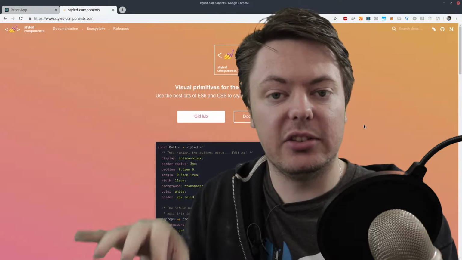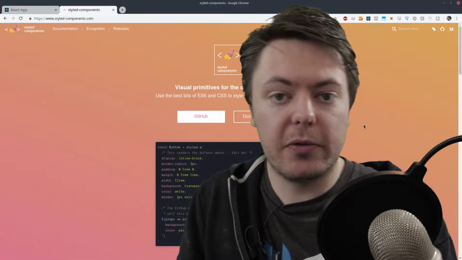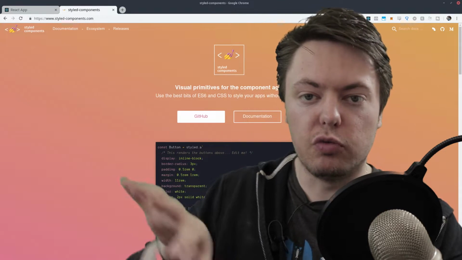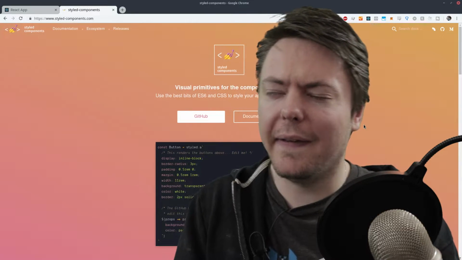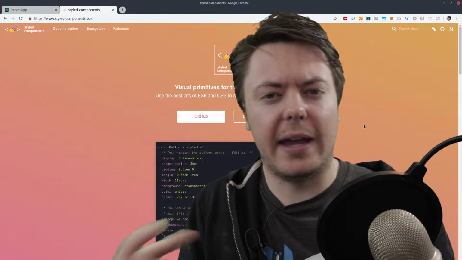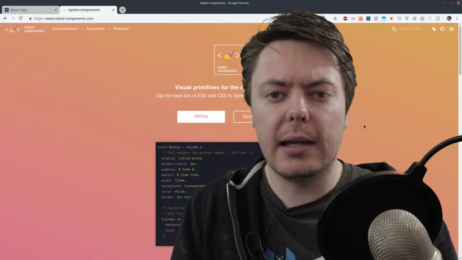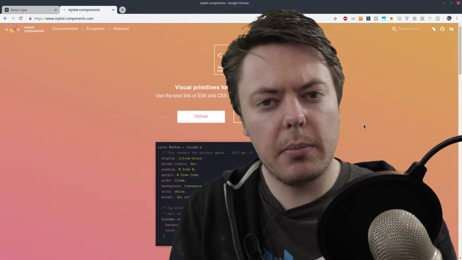When you have your CSS in a style sheet file, it's separate from your components, and you have to reach into that CSS and grab styles out using class names. And that can be quite tricky, and there's not a lot of dynamic things you can do there, and it's not really the way we think about components.